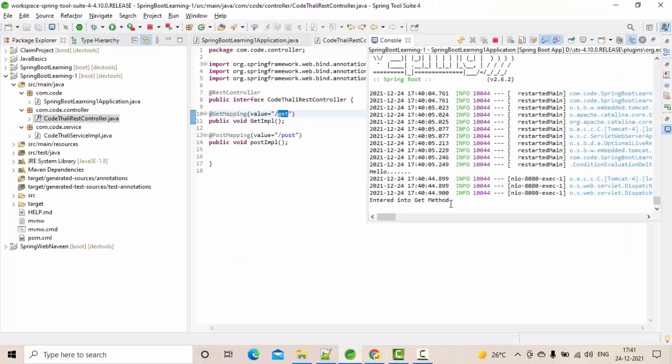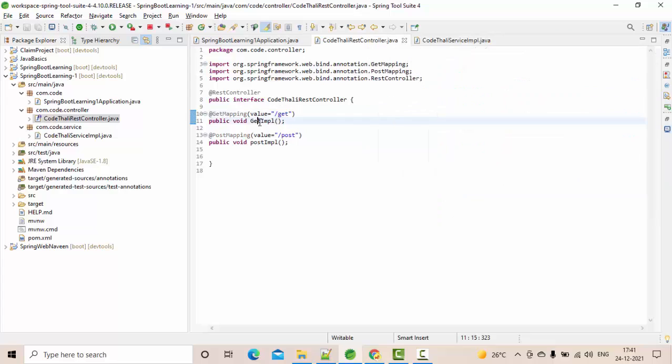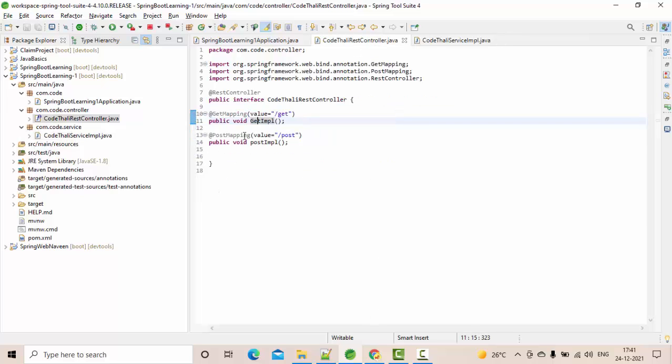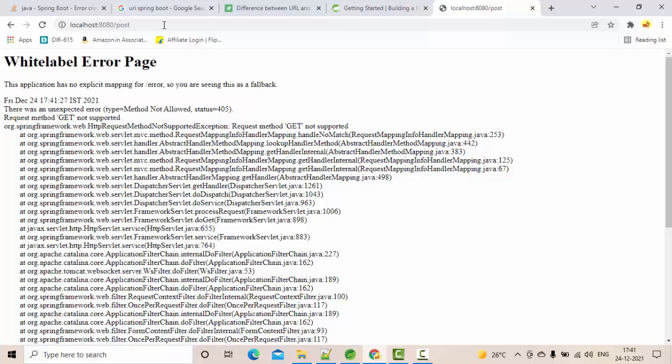If you see here, "entered into get method", which is nothing but it came here, it went inside this method. Similarly, if you go here, we have a slash post. So let me do something like this.